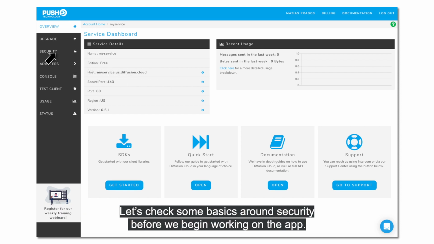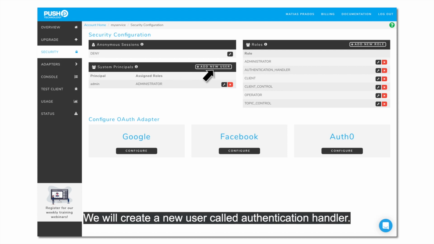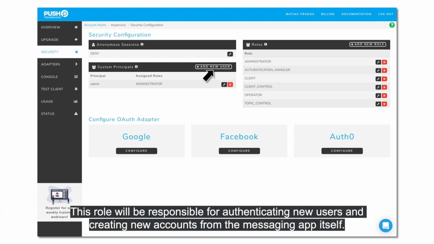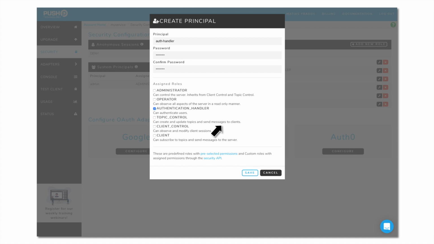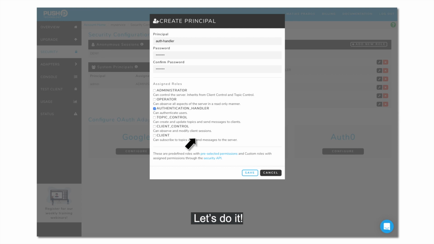Let's check some basics around security before we begin working on the app. In the Security tab, you can see your admin account is already active, but that's all there is for now. We will create a new user called Authentication Handler. This role will be responsible for authenticating new users and creating new accounts from the messaging app itself. Here, we add the name Auth Handler, and we will assign the role Authentication Handler. Let's do it.